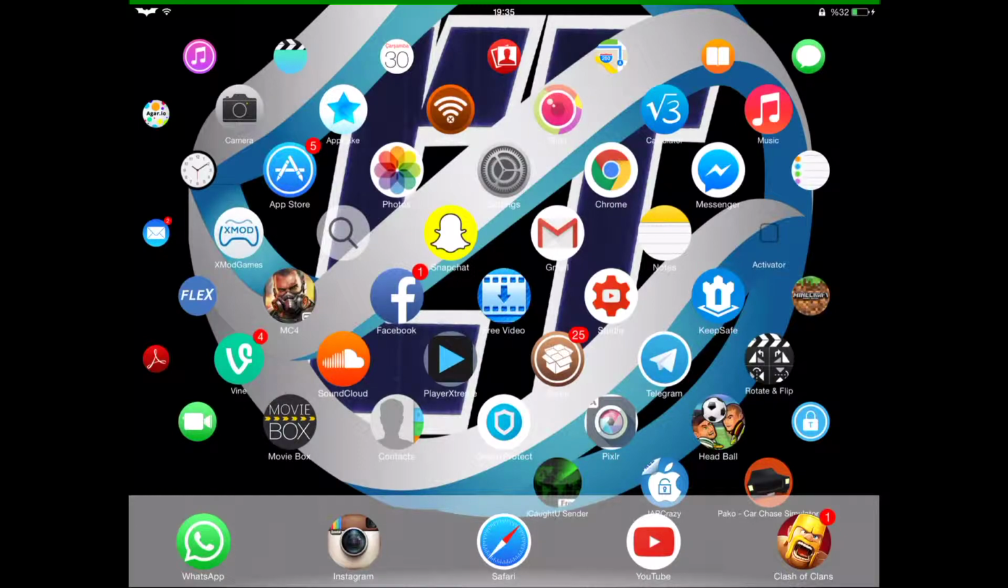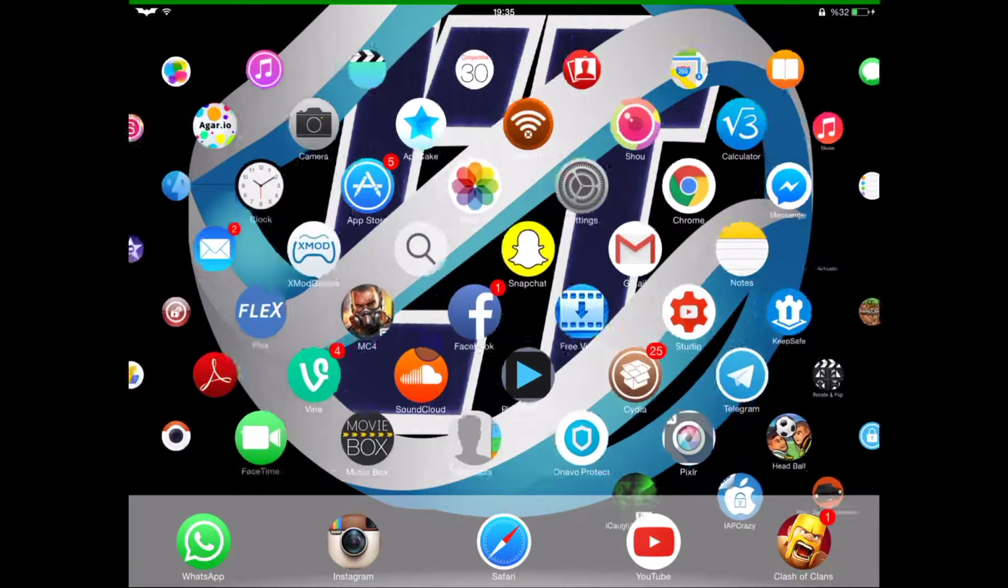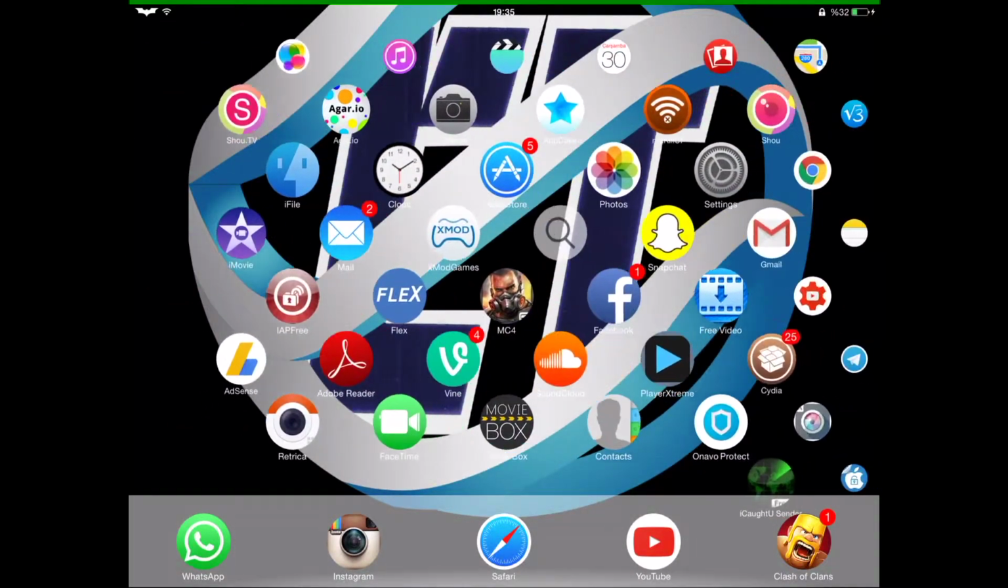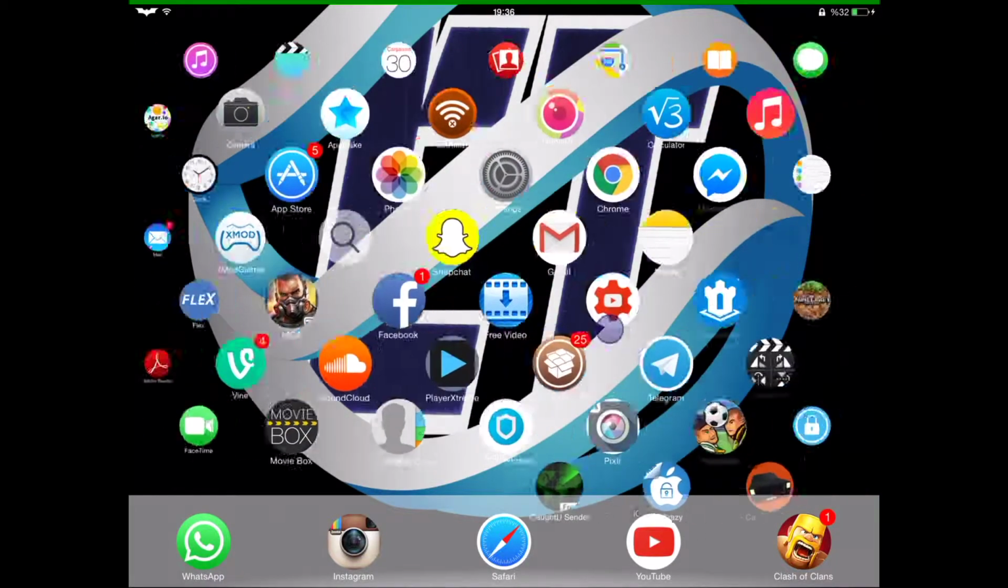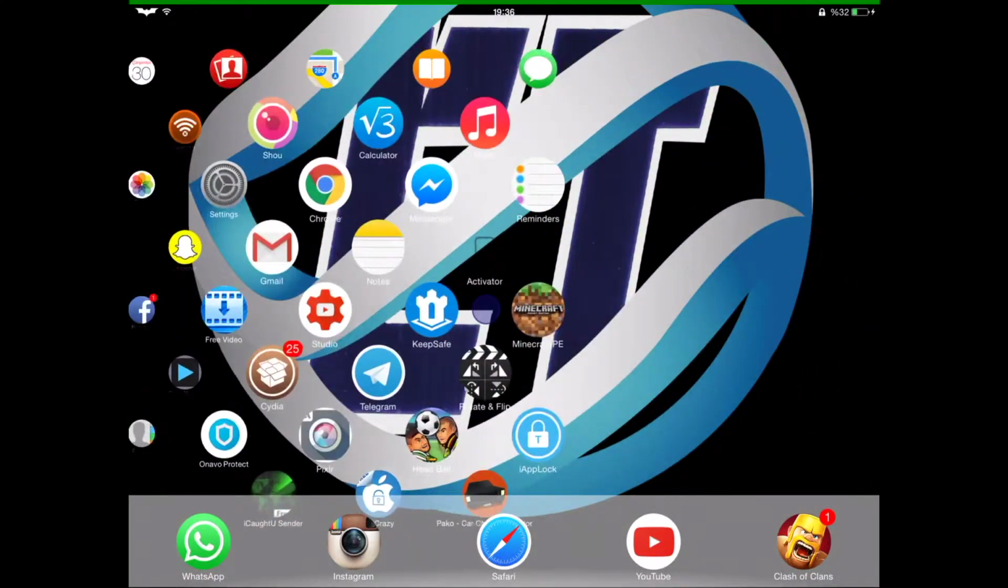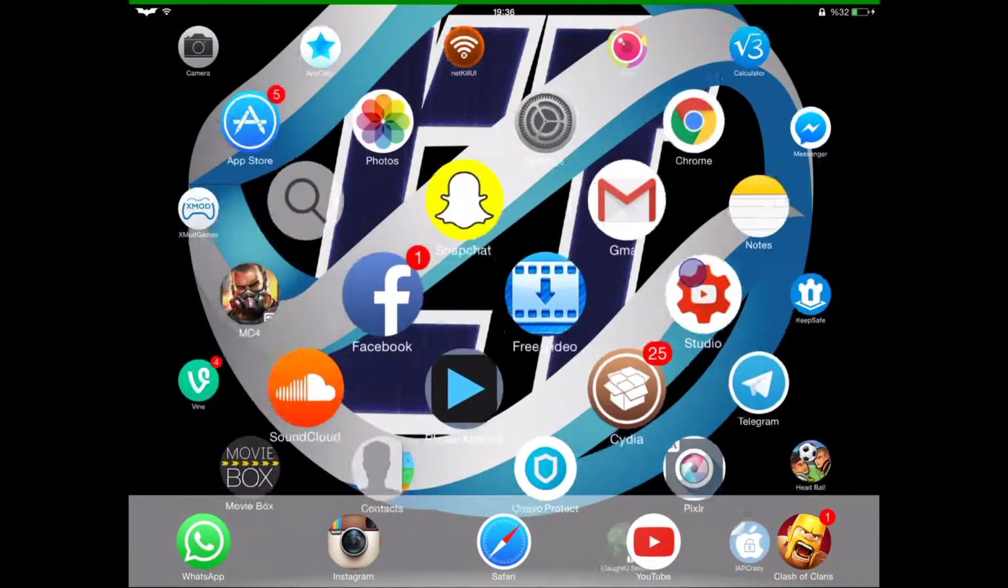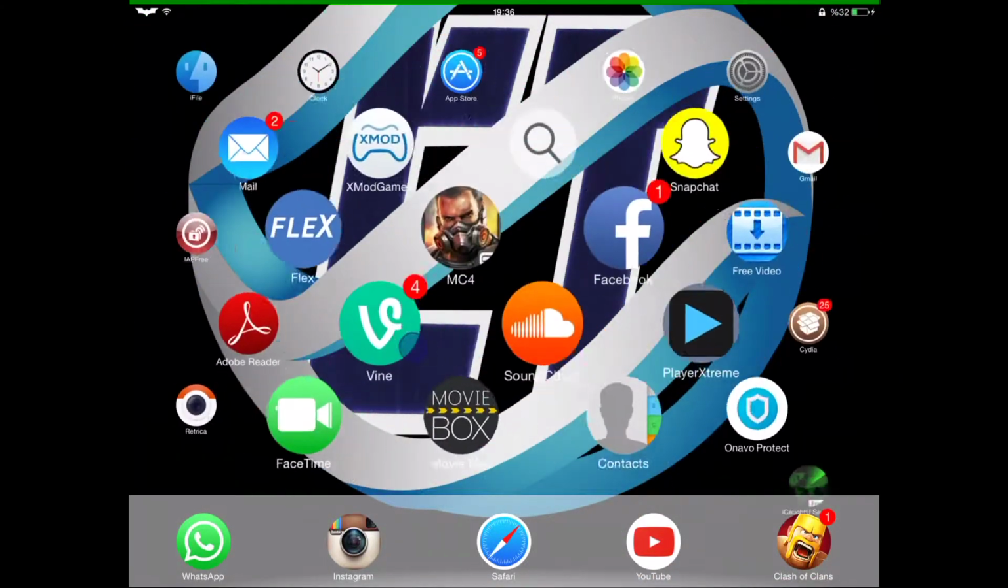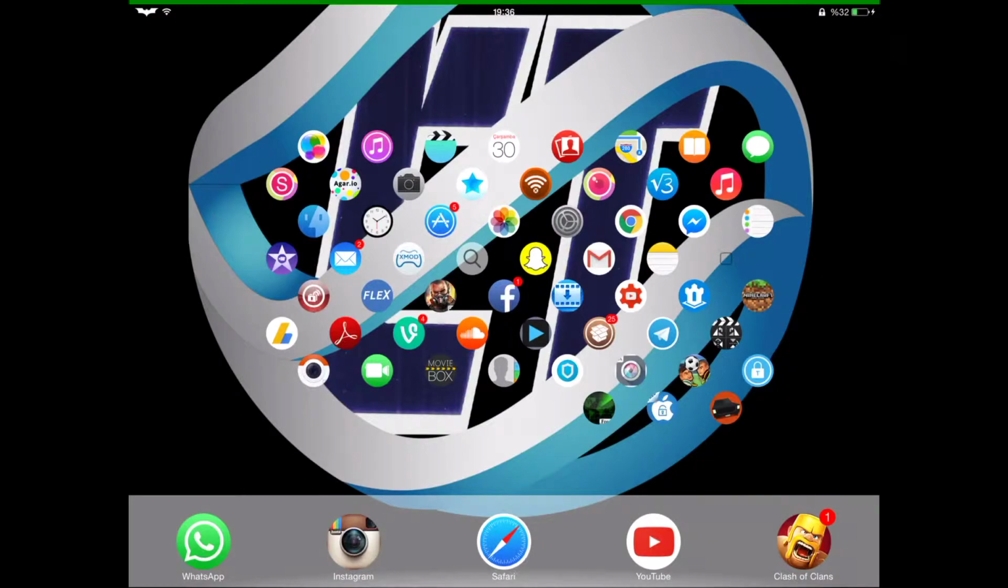Everyone, our video today is about how to change your iPhone or iPad theme to Apple Watch, as you can see. So all you need is a jailbroken device. So let me show you how to install it.